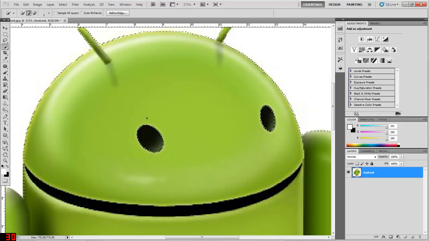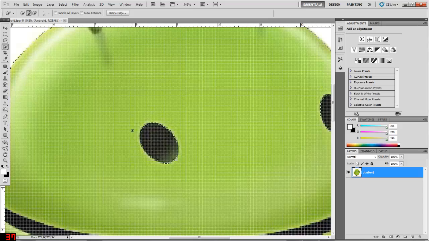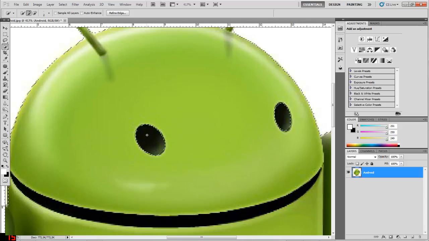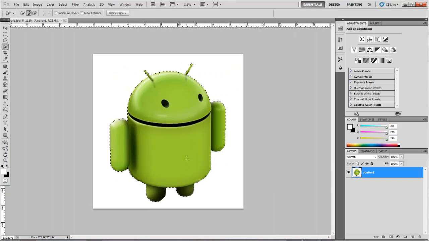When you look at the eyes, you can see that they are not selected actually. Everything around the eyes is selected, however, the eyes themselves are not selected. How to solve it? It's pretty simple actually. Just click or click and drag it, and there you go. Okay, so now we have a completely selected Android figure.